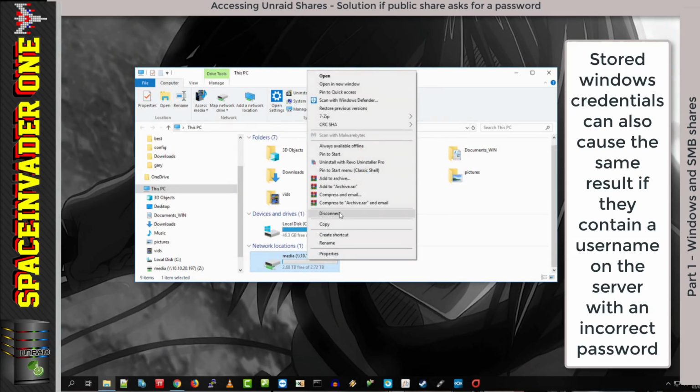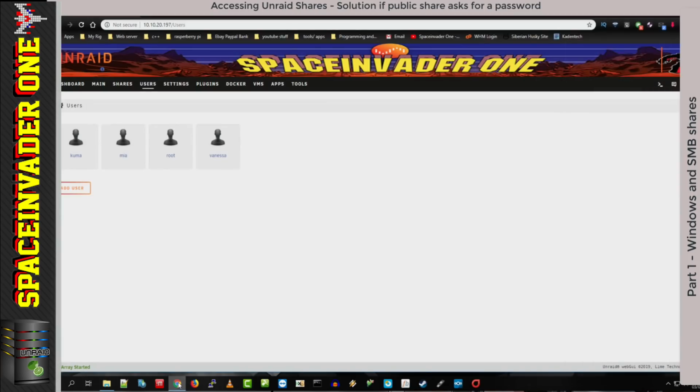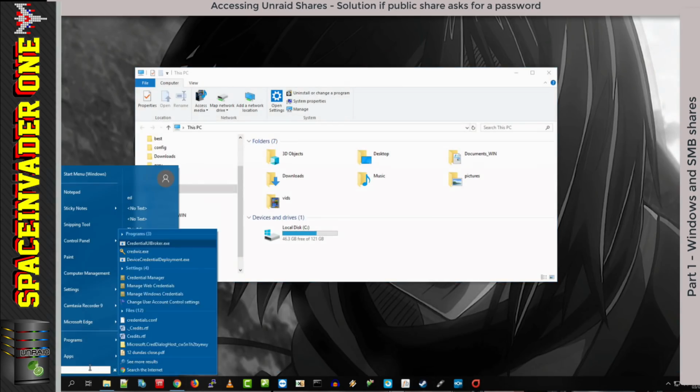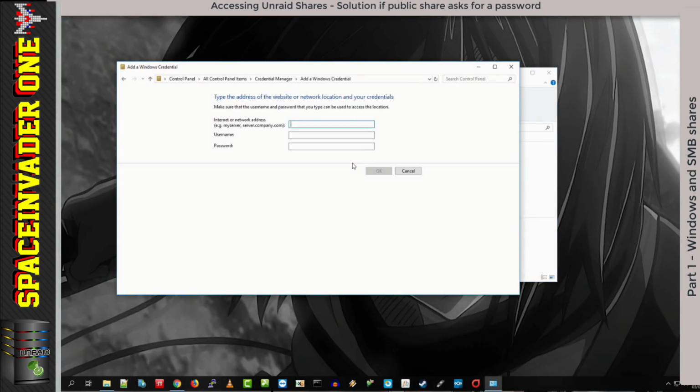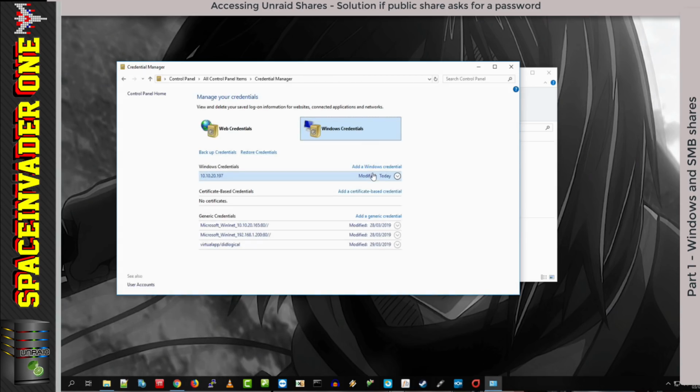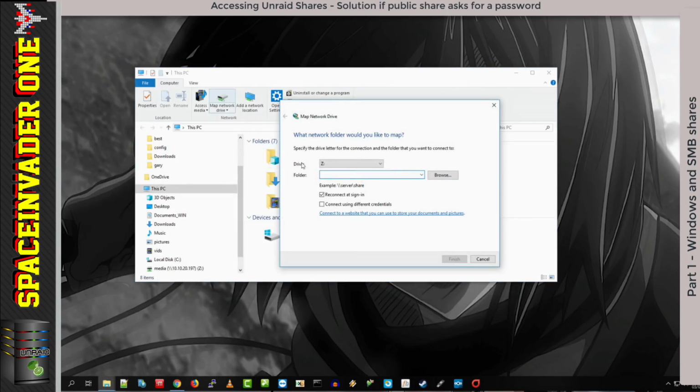Let's disconnect this network share now, and I'm just going to go back to the Unraid Web UI to the users list, and I'm going to pick a user here, this one called Kuma, and now I'm going to open up the Windows Credential Manager. And now for logging into the server, I'm going to use the username of Kuma, and I'm just going to put a totally incorrect password here. And so now with these details stored in the Credential Manager, I'm going to try and map that same network drive again.